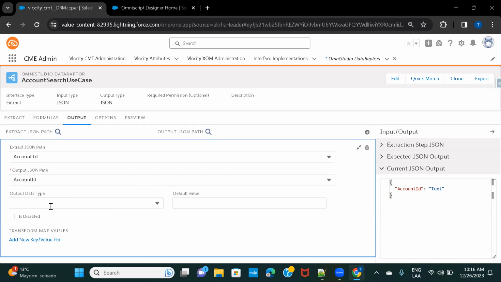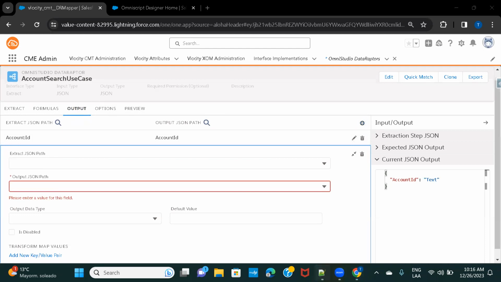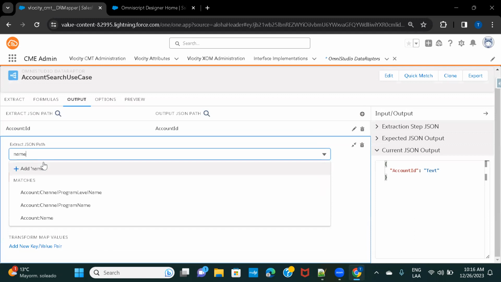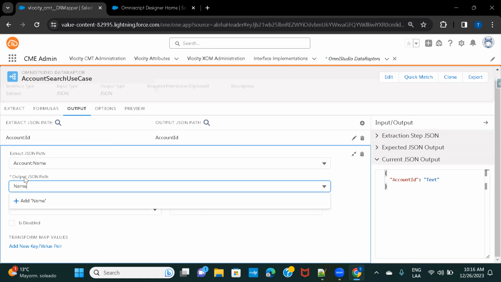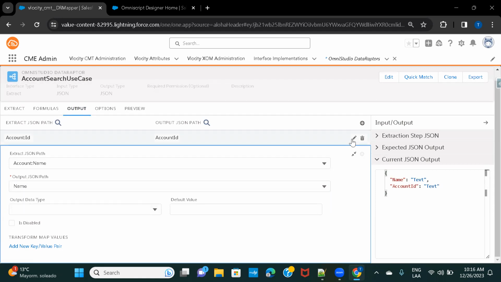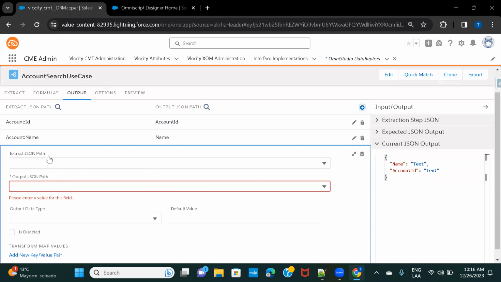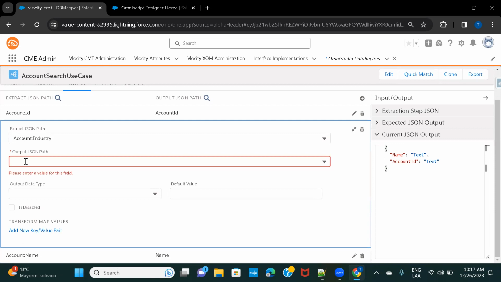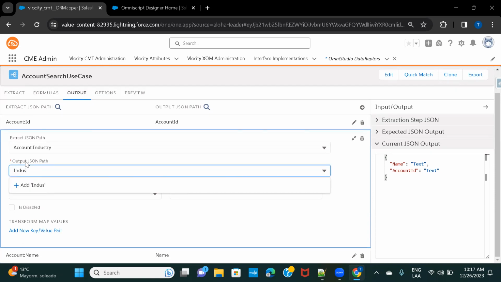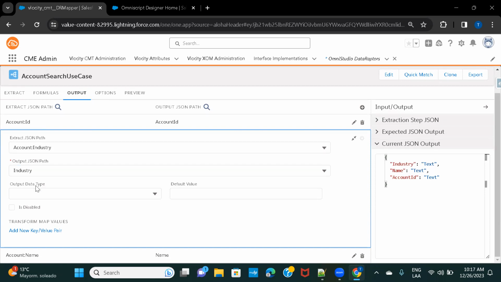We'll talk about these values later on. Let's just add another value. So the first one was ID, then we had name and industry, okay? So let's just search for name. So account name, and then here I'm going to type name, okay? And then let's just enter industry. So account industry, and here I'm just going to type it as industry. Okay, so this is the structure, okay? Industry, name, and account ID.